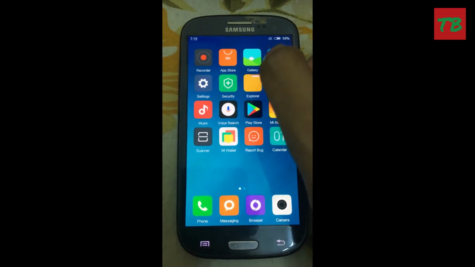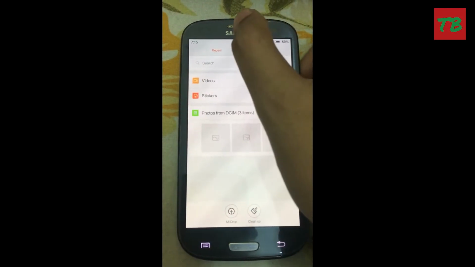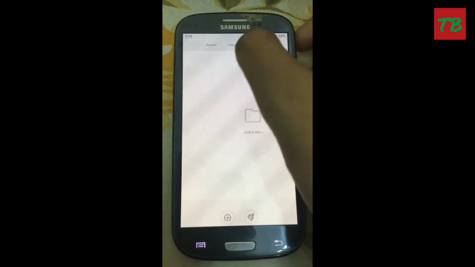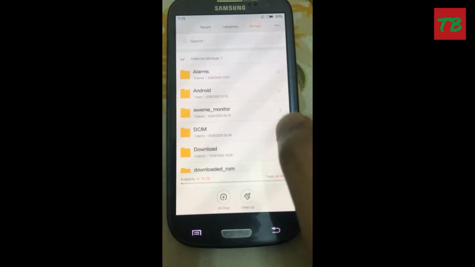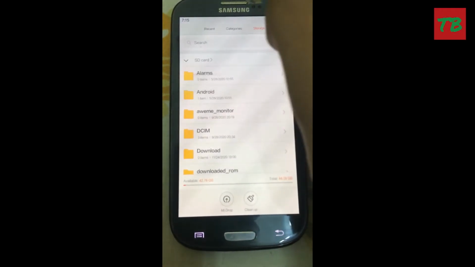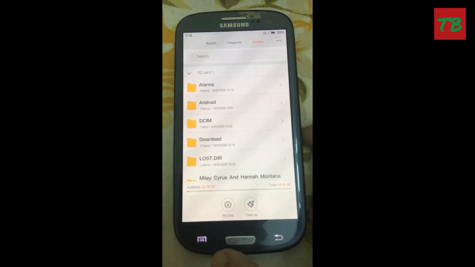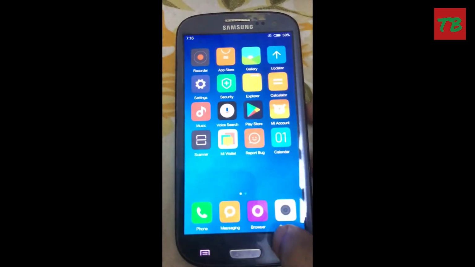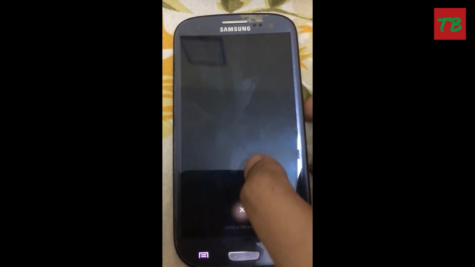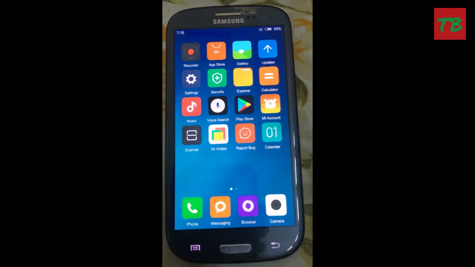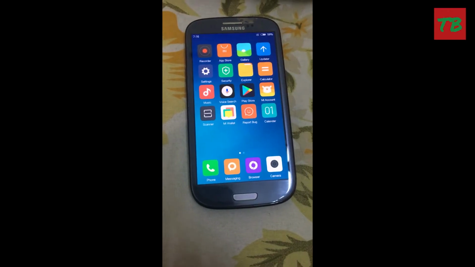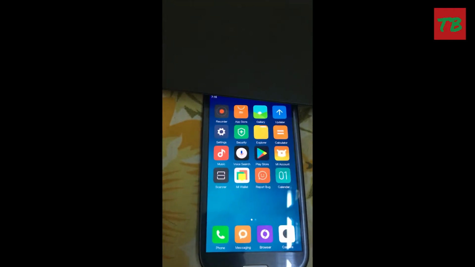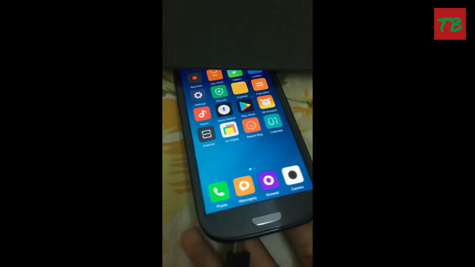Another important thing is that you need to install a micro SD card, an external SD card, because we will be wiping the internal storage. We need the SD card for ROMs. So what you want to do is connect it to the computer to transfer the ROM file. So let me just do that.